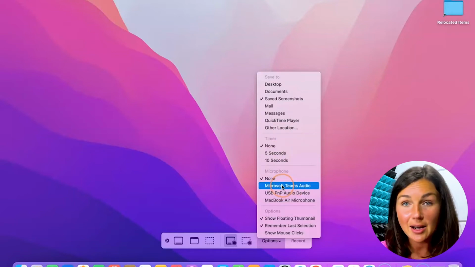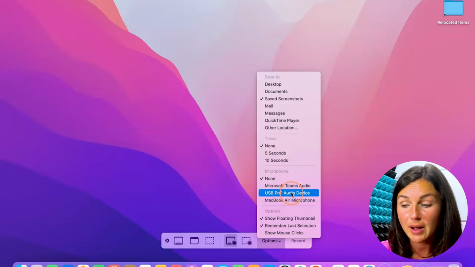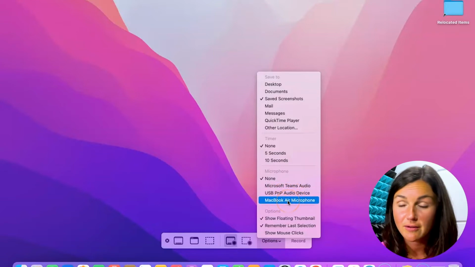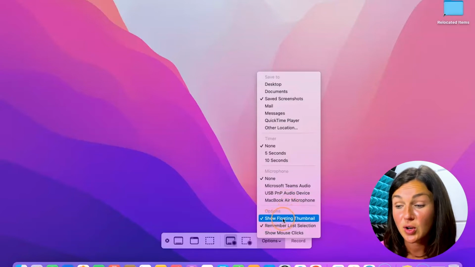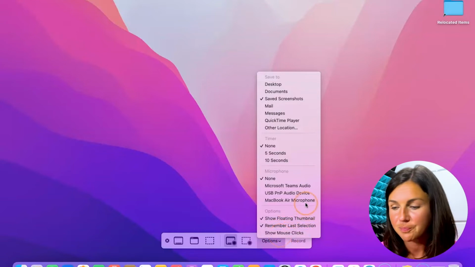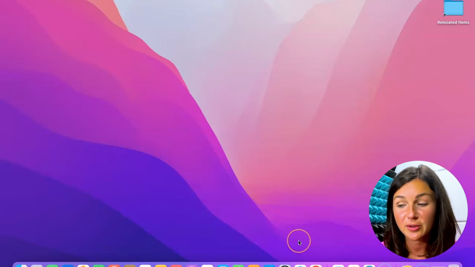If you would like to add a microphone, so if you'd like to voice over your recording, make sure you select your microphone. I have an external microphone plugged into my computer right now, but you might just use your default computer microphone. And then you can choose to show floating thumbnail, remember the last selection, or show mouse clicks. Alright, so I would like to record audio on this one, and when I'm ready to record, I will click the record button. And now I'm recording.